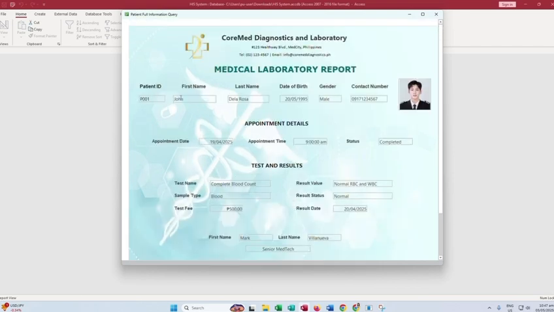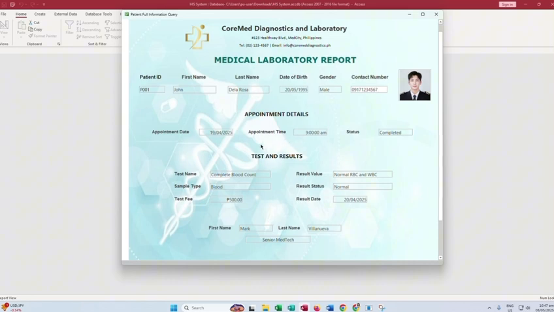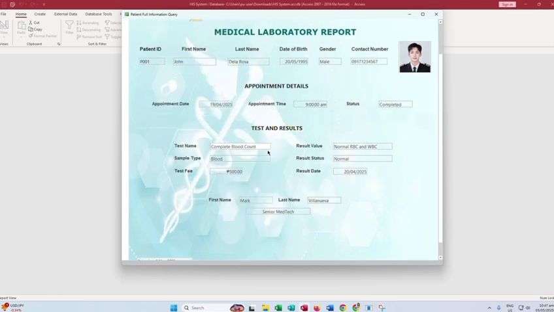Patient information. This includes the patient ID, full name, age, gender, contact number, and address. This section serves to verify and identify the patient. Test appointment details. This displays a history of test appointments including the purpose of each visit, date and time, and the appointment status.